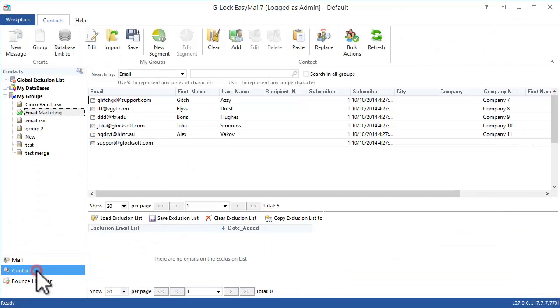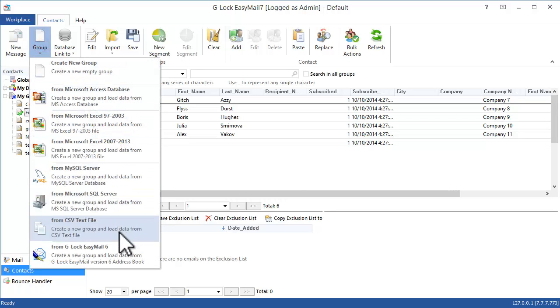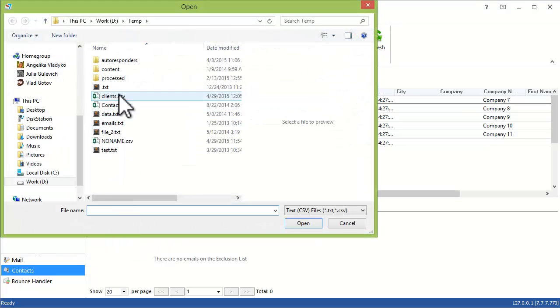Click on Contacts at the left side of the EasyMail7 window. Click Group and select the file format. Select the file and click Open.